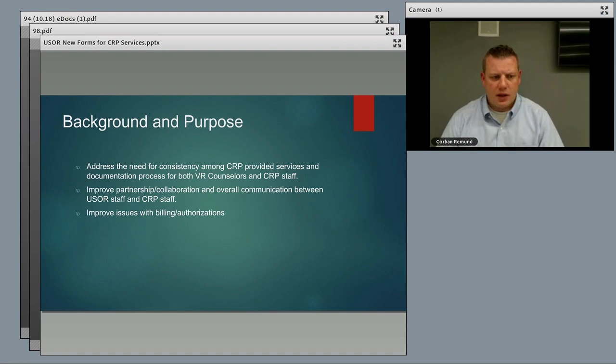The first need was to just address the need for consistency. We needed some consistency among all CRP provided services and the documentation of those services. We need consistency for our VR counselors and for you, the CRPs, to be able to have a consistent way to provide documentation, so that you're not doing multiple different things and getting required to do multiple different things from counselors.